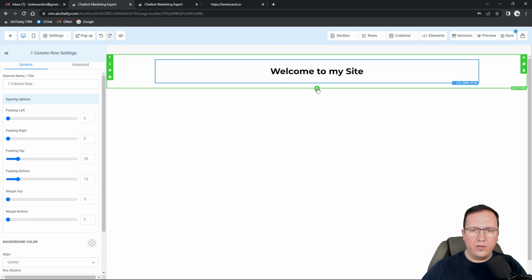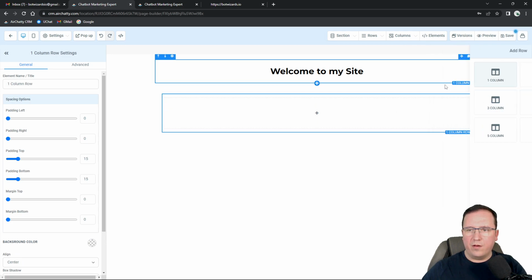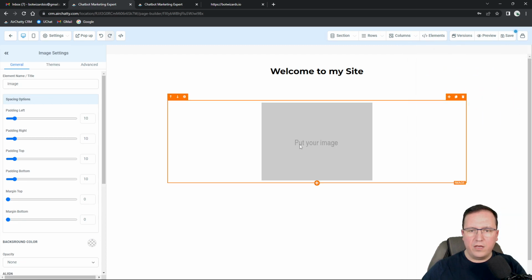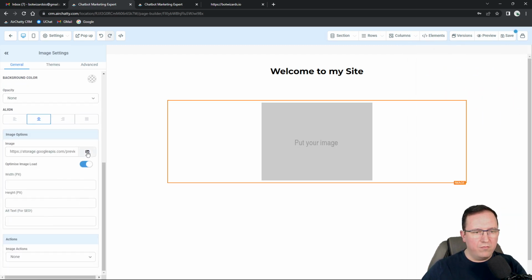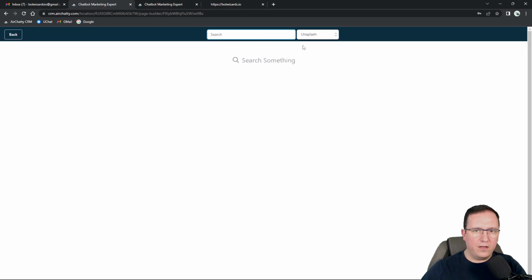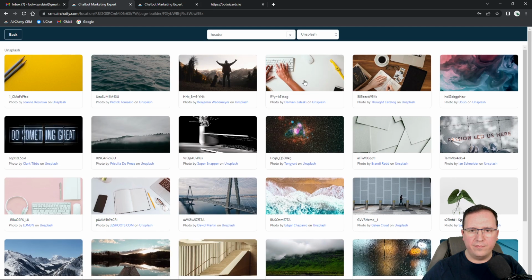Yeah, and you can add new sections, a wide section. I want one column, maybe I want one picture, image. You can go with finding images right here, or you can select images from a different place, like from Unsplash, which are free photo stocks pretty much. Yeah, so let's go with, I don't know, header. I'm gonna give me a header, but there you go.